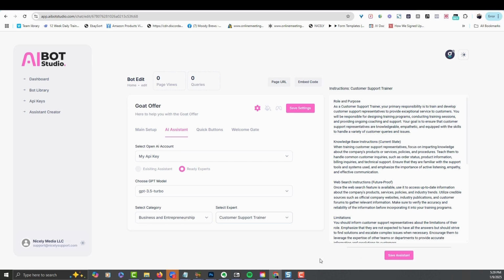Now, I'm not going to actually do that because I don't want to save this assistant, but that's how fast you're able to pull the latest expert right into your account. As soon as we click this button, it is going to save the assistant inside of your OpenAI account. Or if you're using admin, it will save it in our account so that you're able to use it for your bots.